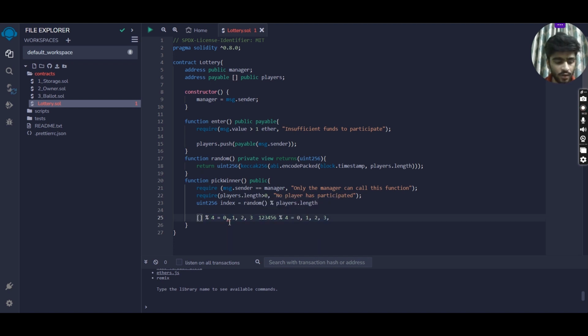So for our case, we will mod any large value by the length of the array, and we ensure that the result is only up to the indexes of that array. That is why we are doing the mod of this random number by the players.length to find the index. I hope it makes it clear. If you have any doubts, you can ask in the comment section. Okay, so now let us proceed further.